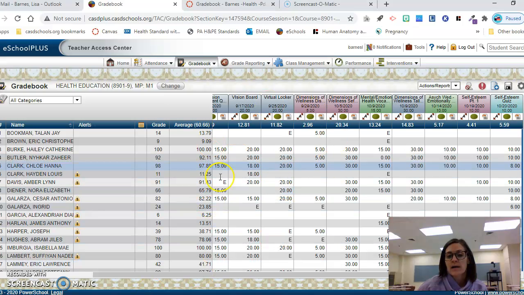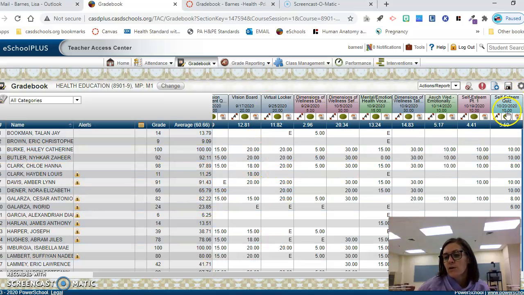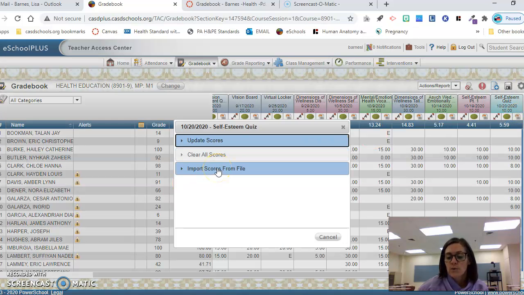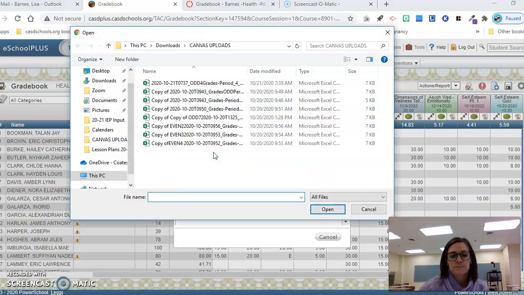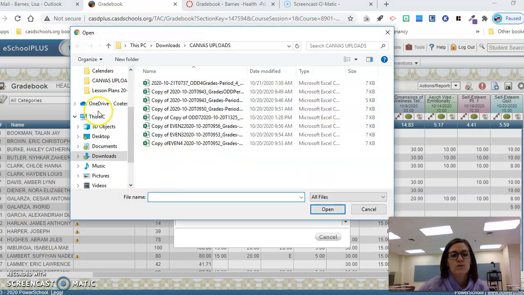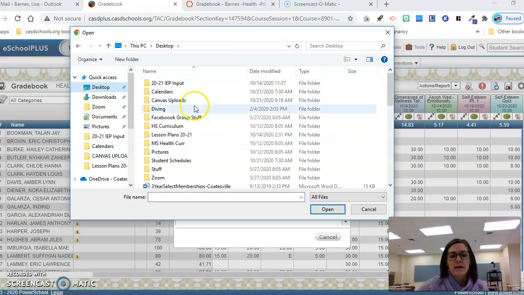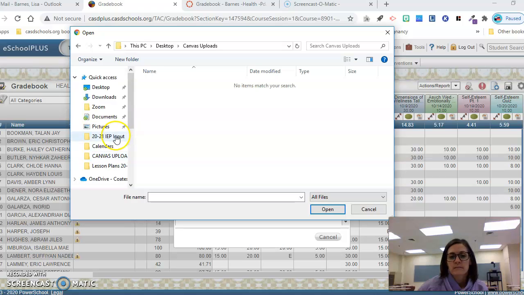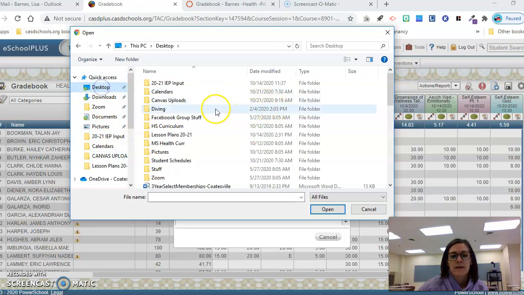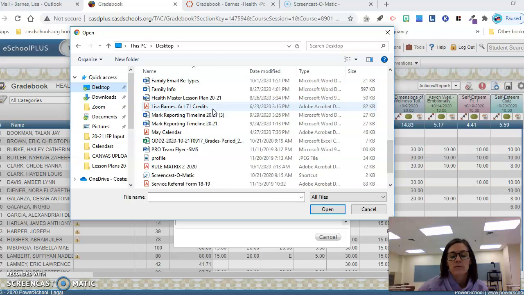So when I go back to my grade book, I'm going to go to my self-esteem quiz. I'm going to click on the mass update score. I'm going to go to import because I'm going to import a file. I'm going to choose the file that we just saved that Excel sheet into. And I'm going to go to my desktop, and I'm going to go to my Canvas uploads. Maybe. I have 2 of these, so that could be my problem right now.